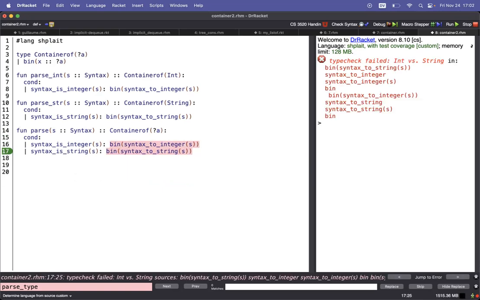There we go. Well, we've got a type error. And the problem is that these functions are adding a constraint. When we do syntax to integer, that's now a bin of int. And this wildcard A gets filled in with int and we're stuck. We can no longer return bin of string in the second branch.